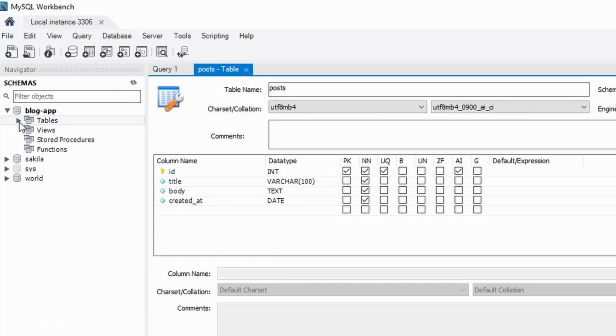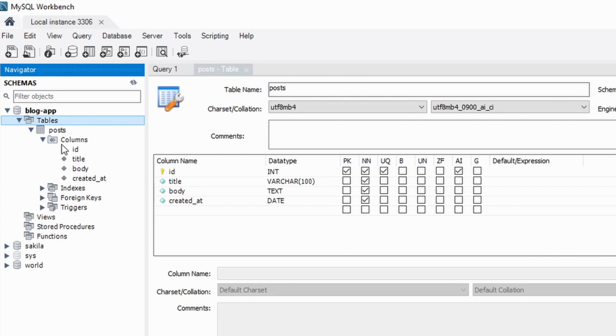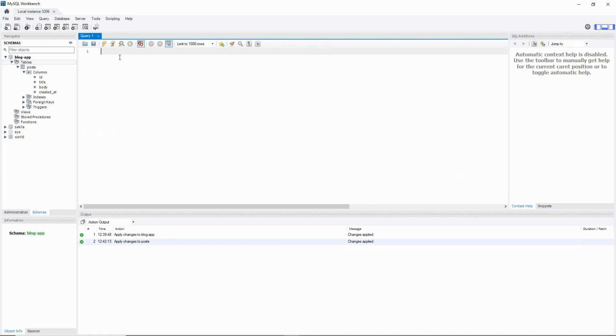Okay, so now we can see under tables we have posts, and under posts we have columns, and under the columns we can see all of the columns we added: ID, title, body, created at. Okay, great. So now we actually want to insert something into this table. So I'm going to do this in SQL, as this is going to be much quicker.